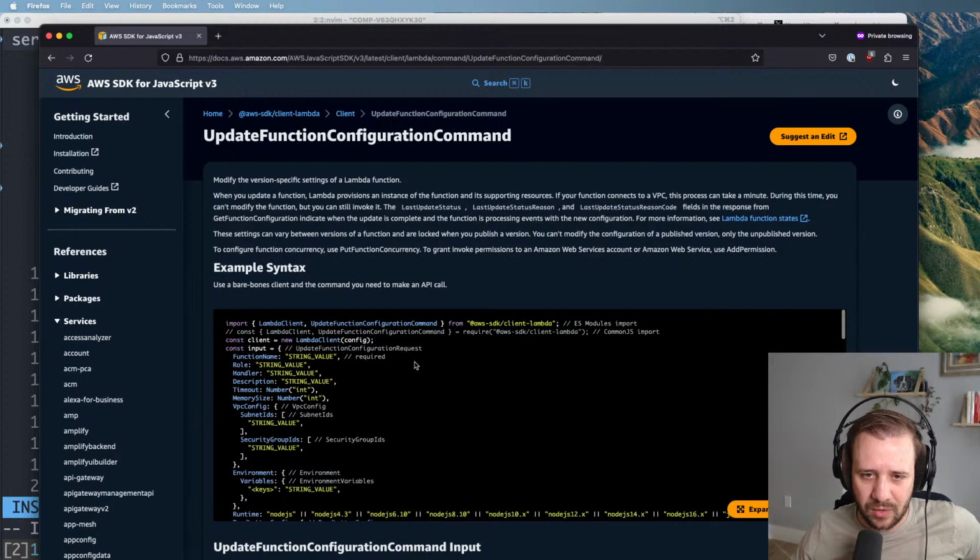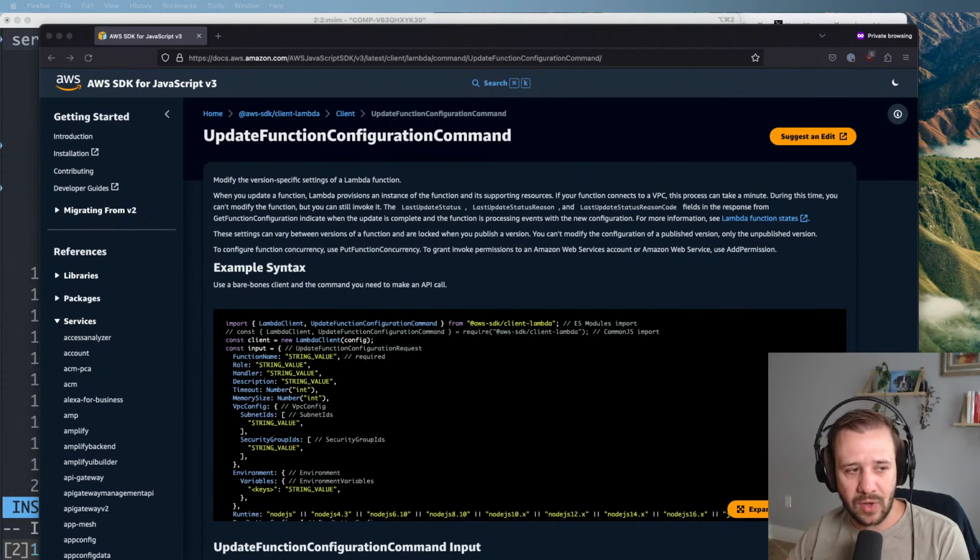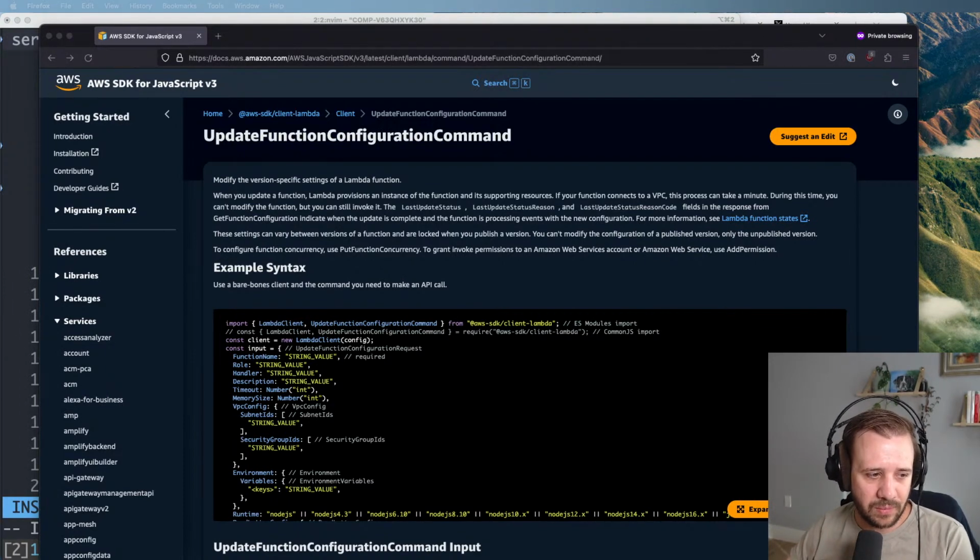But regardless, because your Lambda client is configured in a region, in my case US East 1, I don't have to actually pass it, which is great. It's super easy. I'm able to just give it a function name and it knows how to find that function, which makes it pretty convenient.